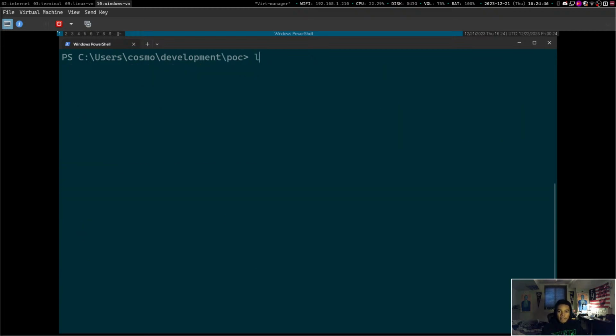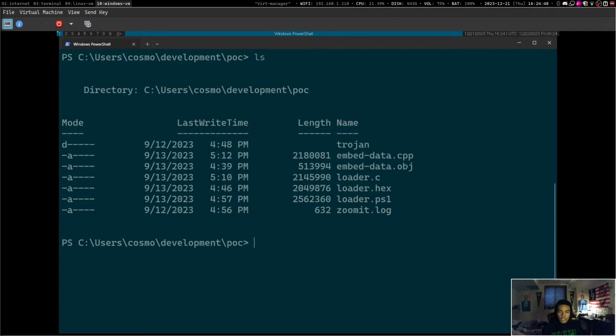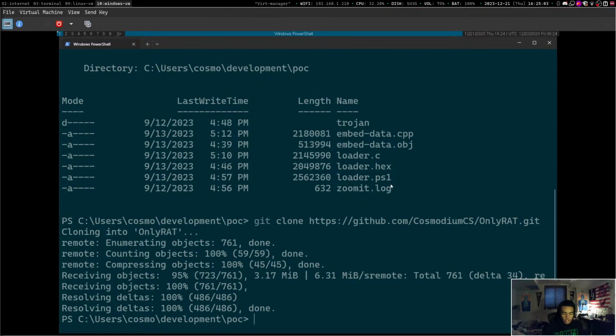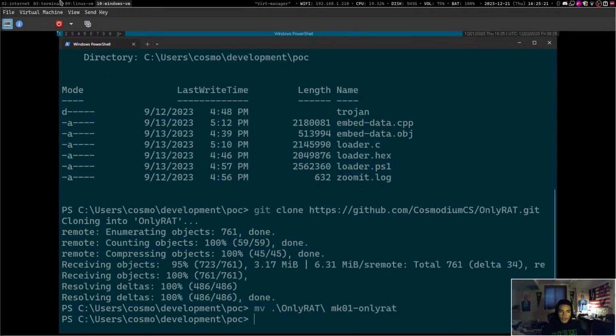CD proof of concept, and then Trojan embed, blah blah blah. Okay, yeah, we can work with this. Git clone. Actually, I think it's already in my clipboard. So yeah, clone Onlyrat. All right, CD into. Actually, we're going to move Onlyrat. Oh, that's interesting. The README still gives you onlyrat.git instead of whatever. Move this to mark 01 Onlyrat. We're going to need to fix that.